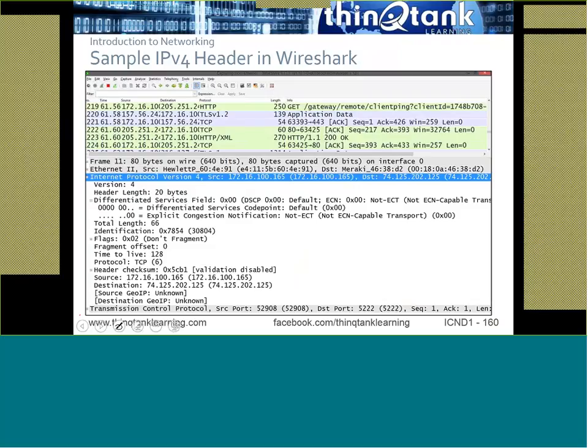Here's another thing. This flag right here, don't fragment. Any idea what that means? We didn't talk about that, but any idea what that might mean? Do not break down or separate the message. That's right. At layer 3, not layer 4, segmentation is layer 4, but at layer 3, if the packet needs to be broken down into smaller pieces because of an MTU, it won't happen.